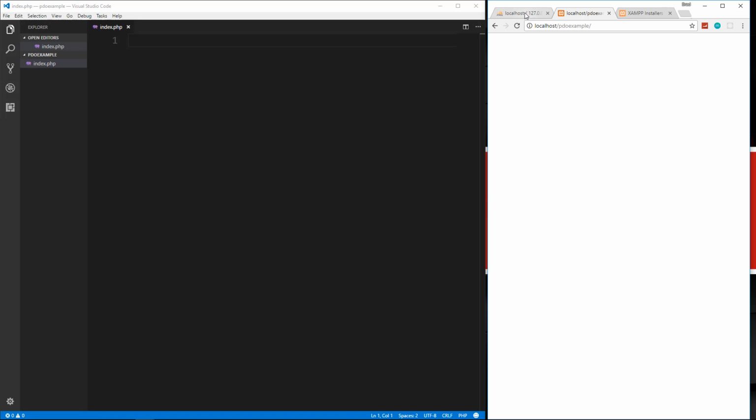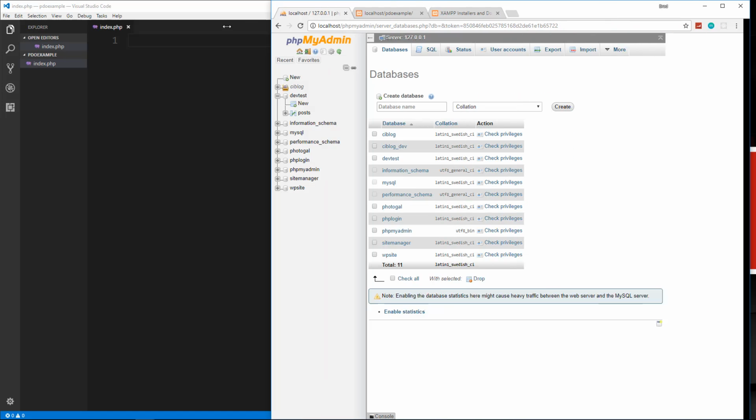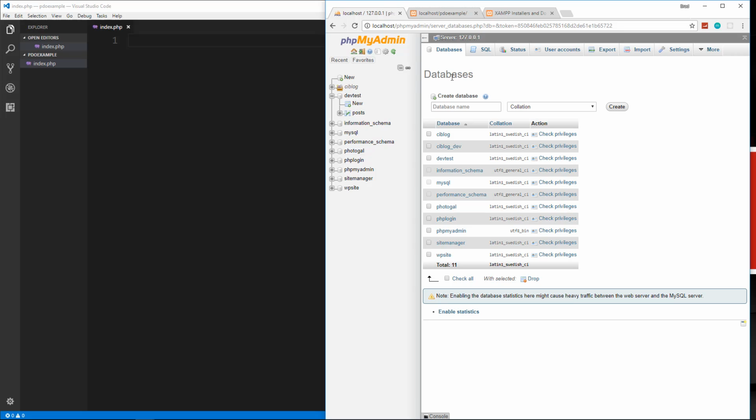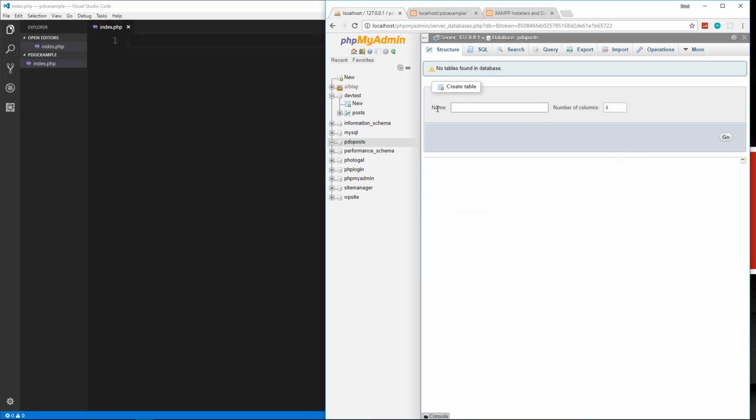Now what we need to do is create a database. Actually, I'm going to make this bigger again because we're going to use PHP to create a database. If you want to use your MySQL shell or some other program, you can do that as well, but we're just going to quickly create a very simple database. So we'll say create database, and let's call it pdoposts. And we're going to create one table called posts. I don't know exactly how many fields. Let's say 6 and go.